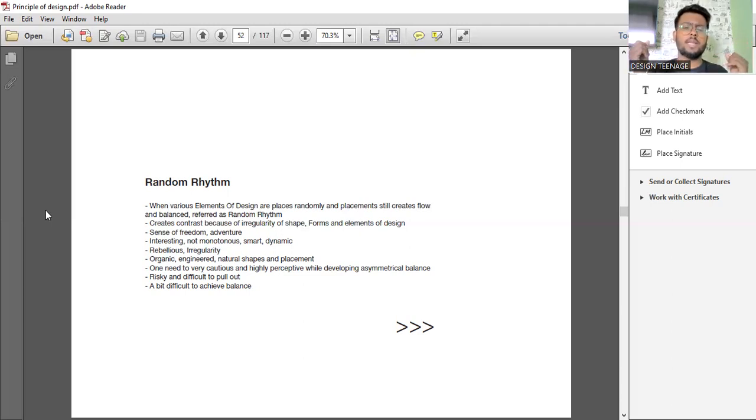Forms and elements of design. A sense of freedom and adventure is very natural. How do these terms come into this particular place? What is freedom? What is adventure? Freedom means you have no limits. You can explore. There is no particular pattern or boundary under which you are stuck. Hence the term freedom. Adventure is the other word for exploration. Interesting, non-monotonous, smart, dynamic. See, interesting, smart, and dynamic are similar to, or antonyms of, non-monotonous.